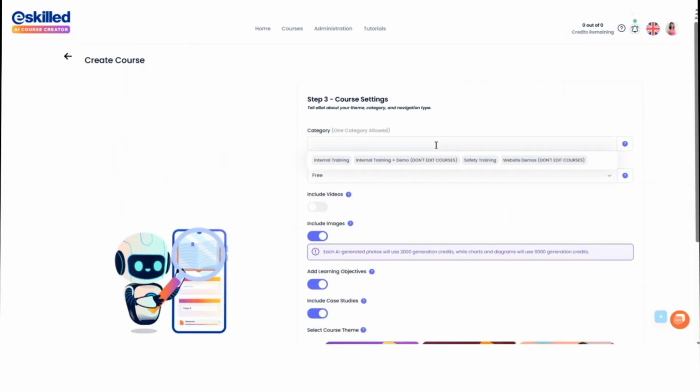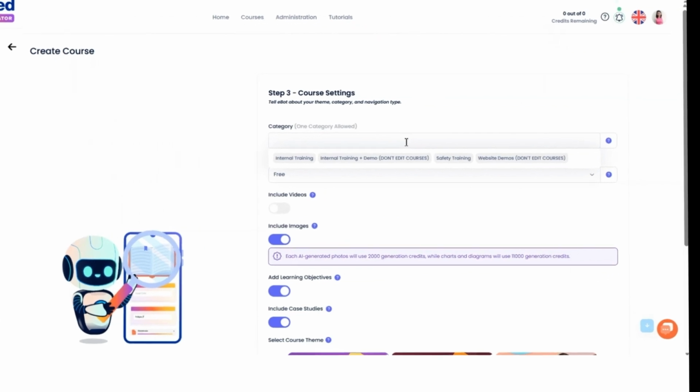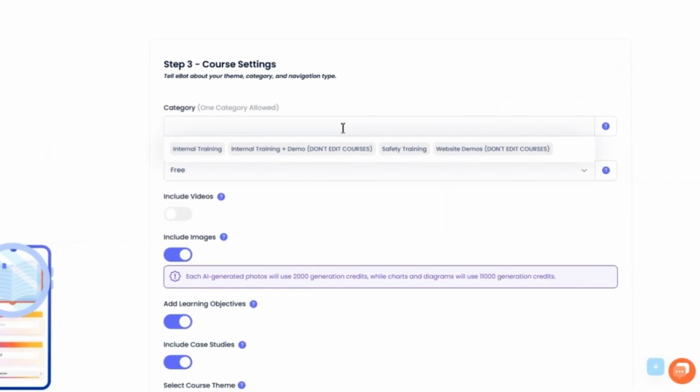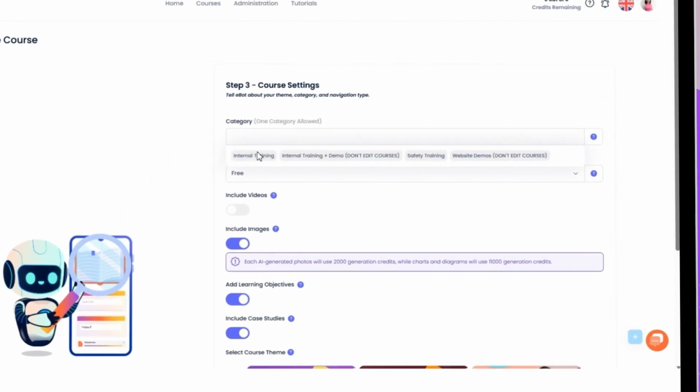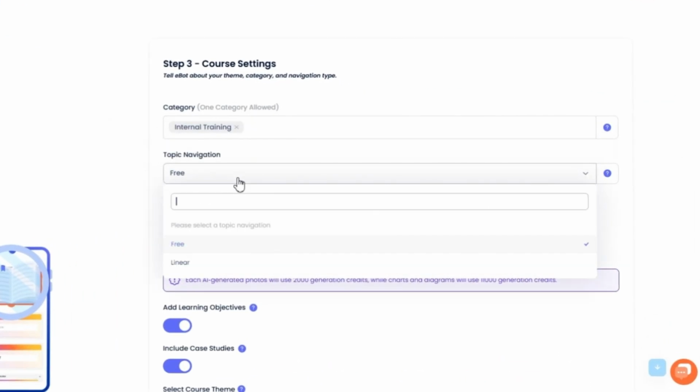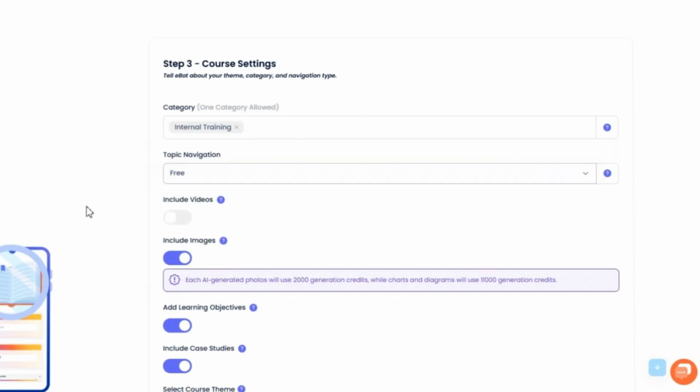Here, you can choose how the course looks and how students can progress between topics. Enter the category you'd like your course to be added to. Course categories are groupings set by you for organizational purposes. If you don't have any categories, go to the Courses menu and click Categories to set them up. Then, choose if you want course navigation to be free or linear. Linear navigation will require learners to complete each section before progressing to the next one. Free navigation lets them jump to any section.